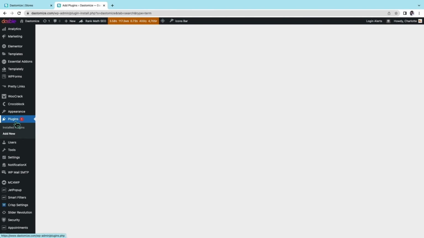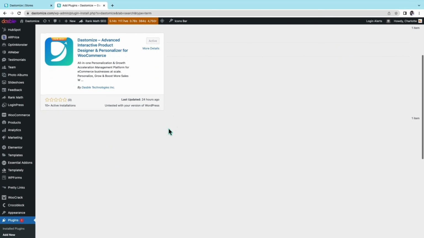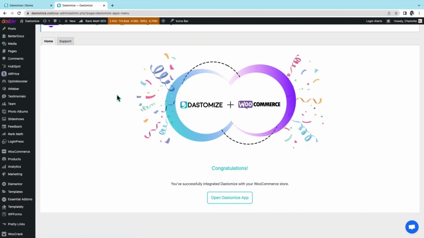Step 4. You then install the Dastomize plugin like we instructed in Method 1. Next, navigate to the Dastomize plugin. You'll then see a Congratulations interface, which means that the store has successfully connected.